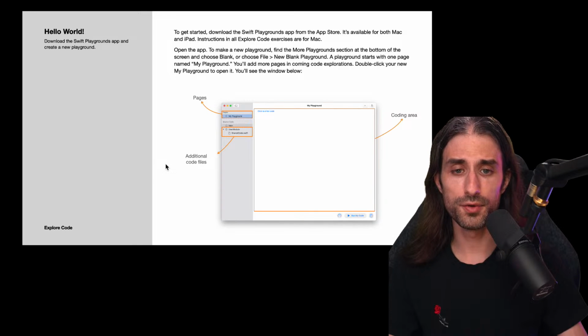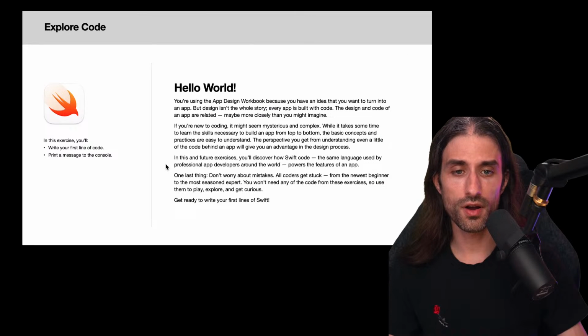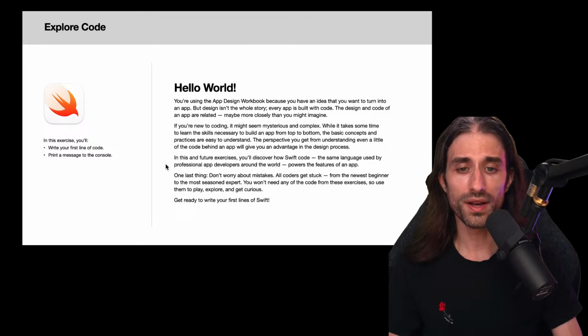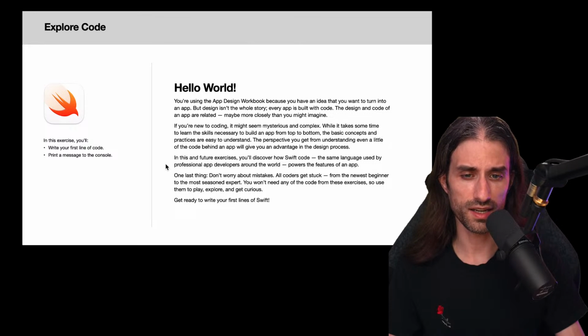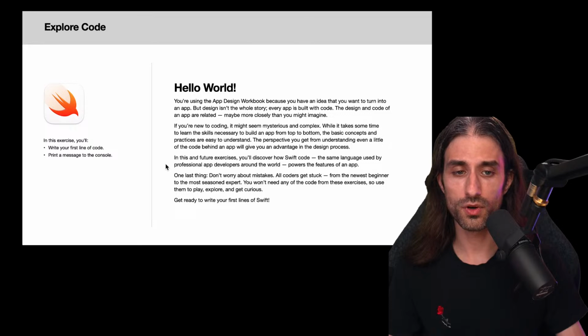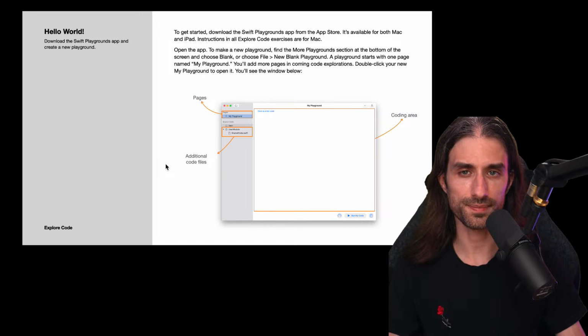So in this and future exercises, you will discover how Swift code, the same language used by professional app developers around the world, powers the features of an app. One last thing, don't worry about mistakes. All coders get stuck, from the newest beginner to the most seasoned expert, I can confirm. You won't need any of the code from these exercises, so use them to play, explore, and get curious. Get ready to write your first lines of Swift.